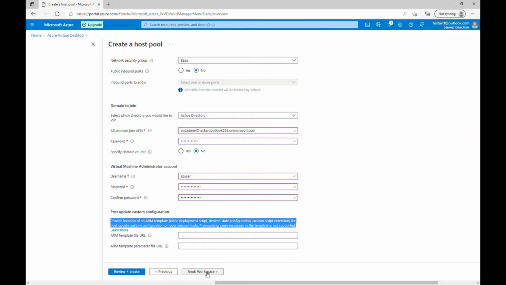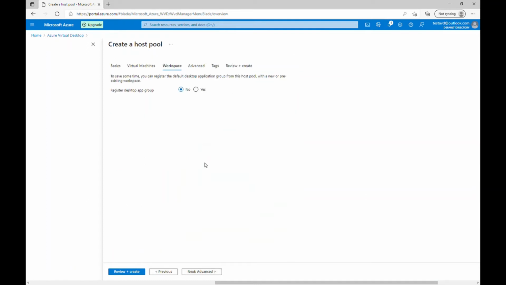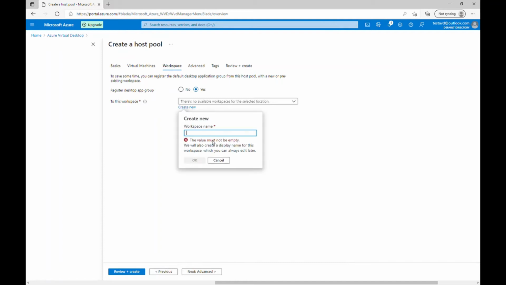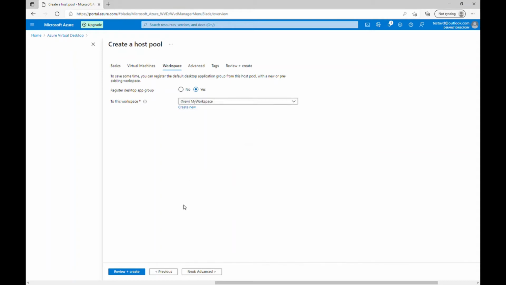Just let me go on to the next one called Workspace. Register desktop, yes. We don't have any Workspace at the moment. Workspace is where, when a user logs in to the virtual desktop, they will see the applications and virtual desktop. So the collection of the application groups and the desktop is called Workspace. So let me create a new one because we don't have any. Let me name it my workspace. Let me click OK.